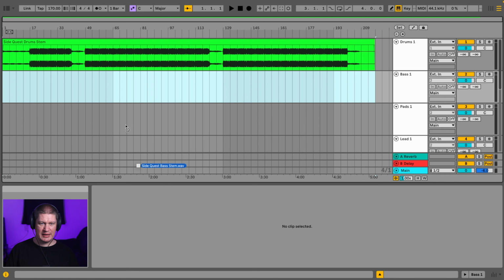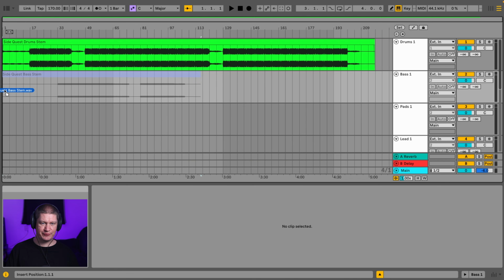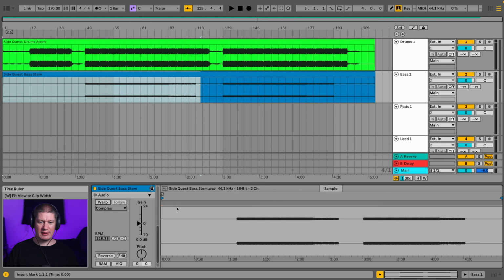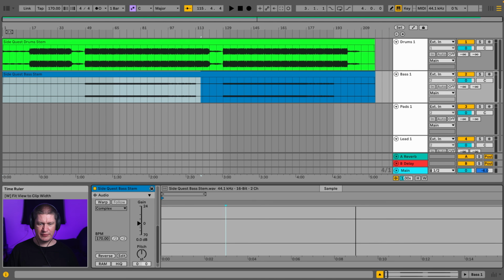So I'll just drag in the Side Quest bass stem. Now you might find that it does something weird and warps it wrong. All you need to do in this case is make sure that the project BPM is set to the right BPM of this tune. Turn off warping, and then down here at the bottom just make sure you grab that start point. Let me zoom in and show you.